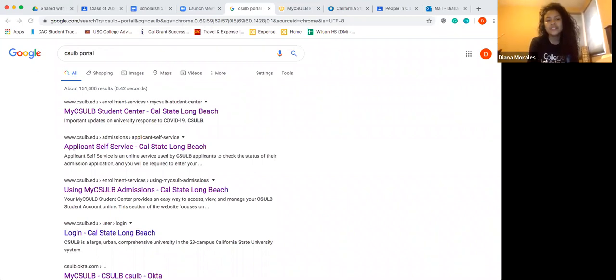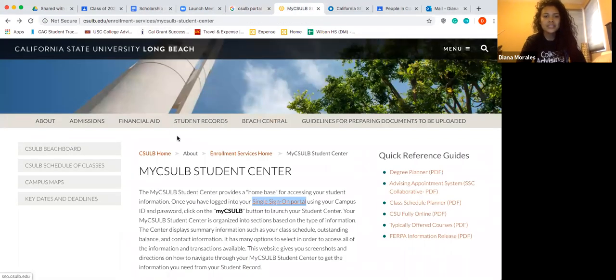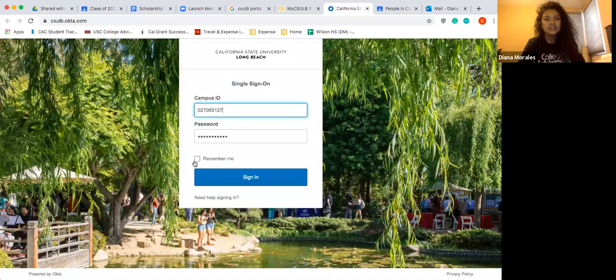So the very first thing you should do is open a new tab, whether it be Chrome, Safari, whatever works best for you. And we're going to type in Cal State Long Beach portal. Once you type that in, it's going to be this very first link. Once you click that first link, it's going to redirect you to this website, which is the My CSULB Student Center. Once you get to this page, you're going to click the single sign-on portal hyperlink that is in color orange. Once you click that, it's going to take you to this home page where you'll actually be able to sign on.